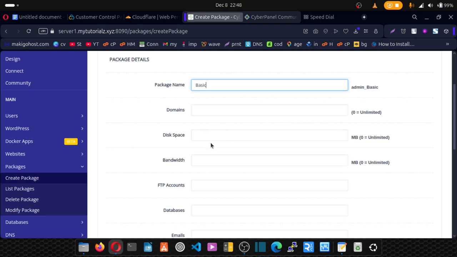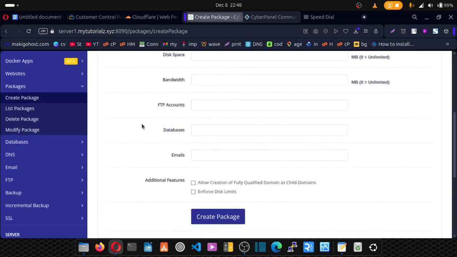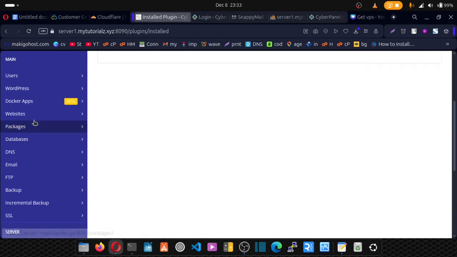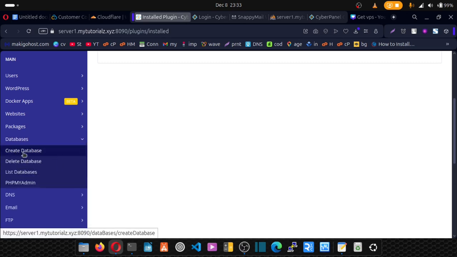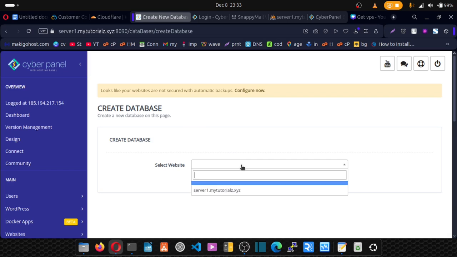You can define the disk space they can use, bandwidth, file transfer protocol. If you have ever used WHM, then this looks familiar to you. Okay, next, you can modify or delete these packages here. We also have an option to create database. So I'll just click on create database, and I'm going to show you how to create a database. In case you want to install PHP scripts, then you have to manually create a database.